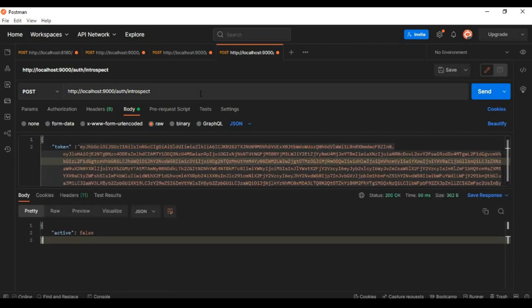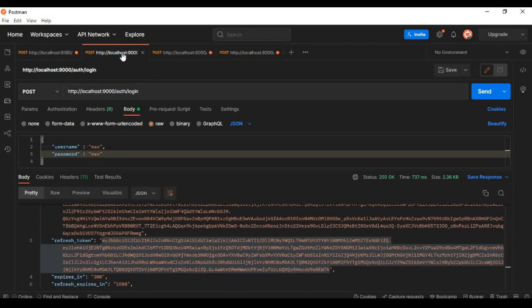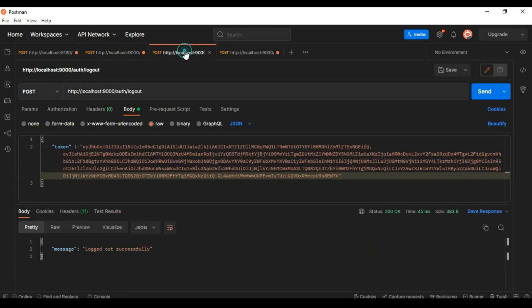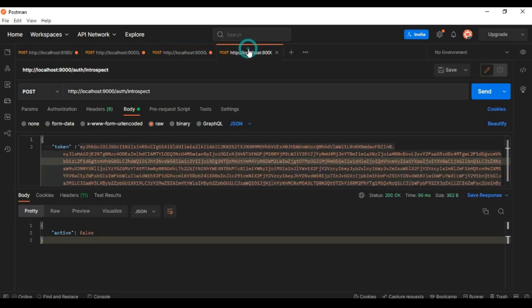So to summarize what we did, we created three endpoints: login, logout, and introspect. The login endpoint takes the username and password in the request and it generates the access token and refresh token. The logout will take the refresh token in the request and it invalidates the token. Introspect endpoint is going to take the token as the request and it's going to say whether that token is active or not.